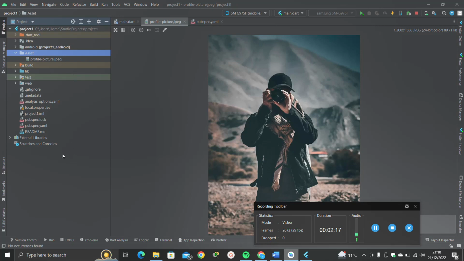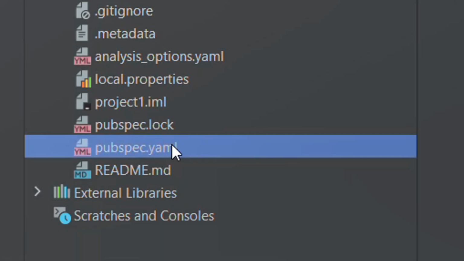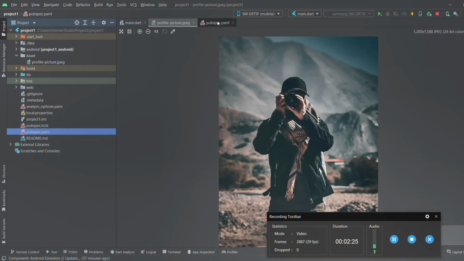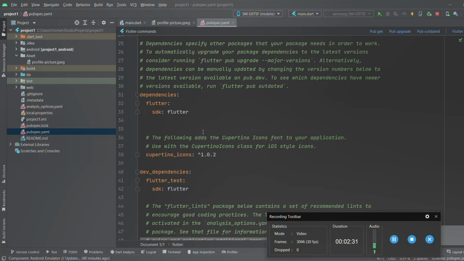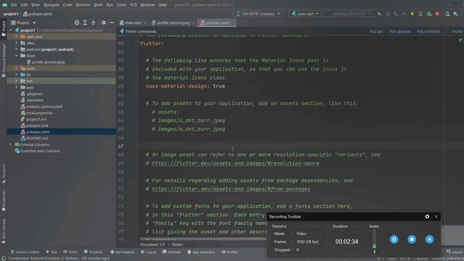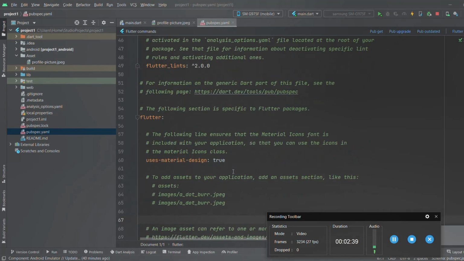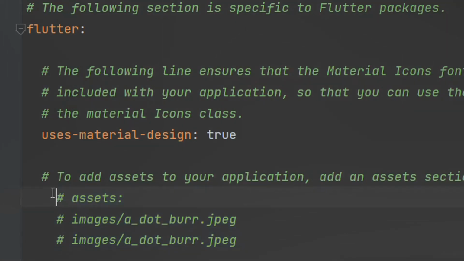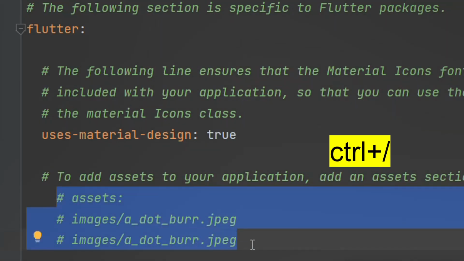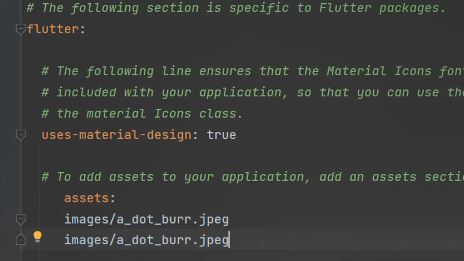And the next step, I'm gonna click on this pubspec YAML, which is YAML. Okay, I'm gonna click on this, and then I'm gonna scroll down. As I scroll down, I'm gonna see something like this. Okay, you have to come over here, and I have selected this, and now I'm gonna press Control plus /. Okay, and it becomes this.